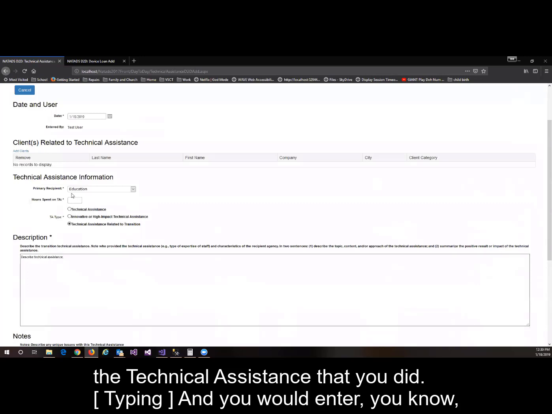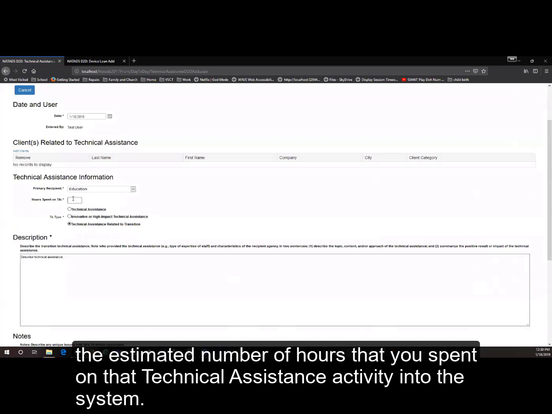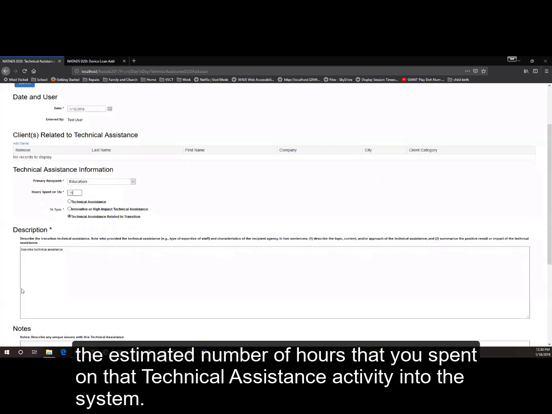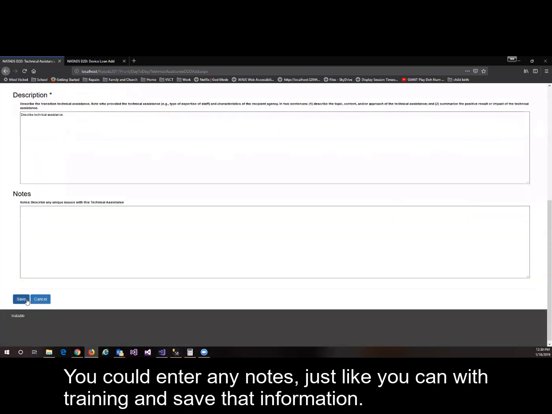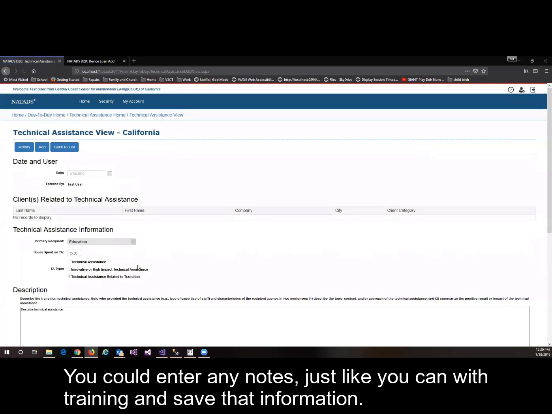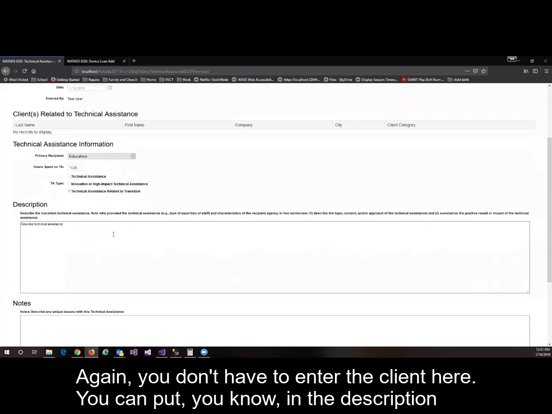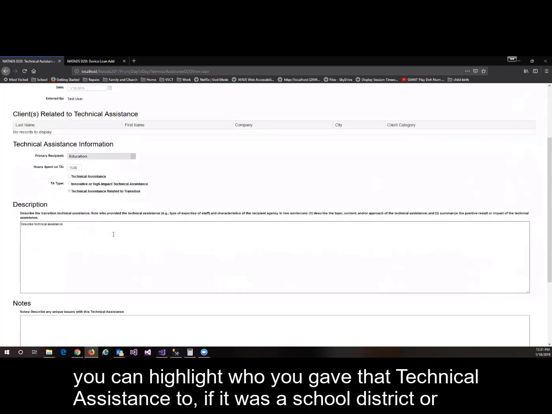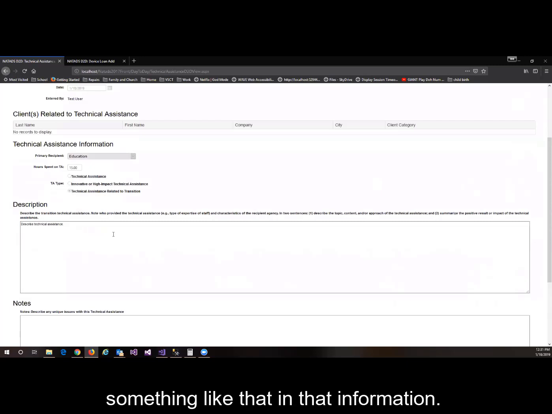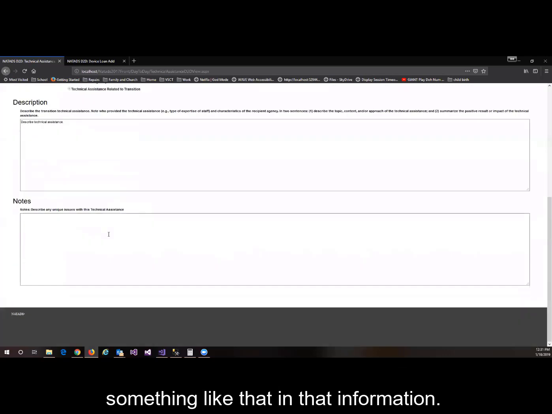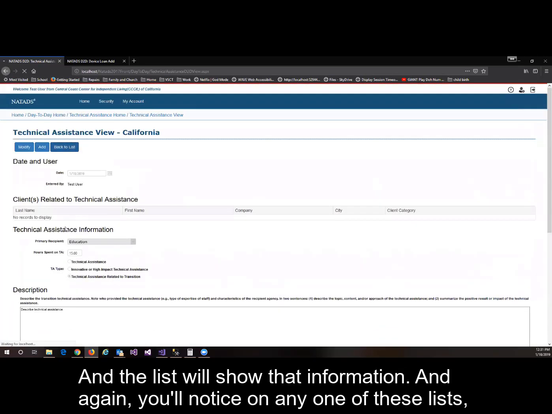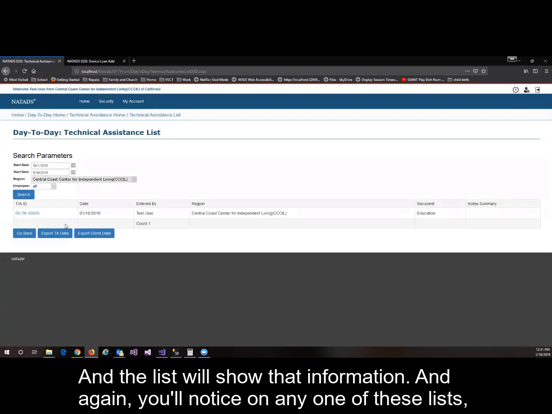And you would enter the estimated number of hours that you spent on that technical assistance activity into the system. You can enter any notes, just like you can with training, and save that information. Again, you don't have to enter the client here. In the description, you can highlight who you gave that technical assistance to, if it was a school district or something like that. And the list will show that information.